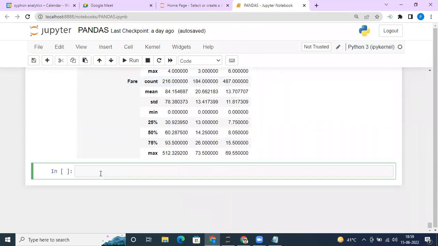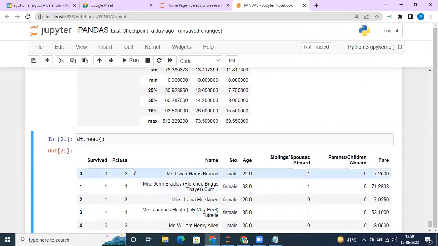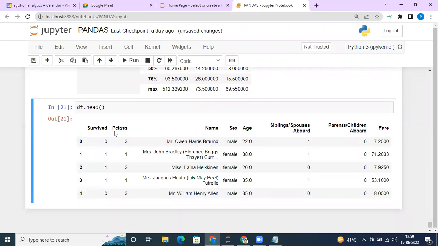So suppose I'm going to come to my data set again. Same data set, df.head, to see the top 5 rows. Right now I know by my study and experience that in my survived column we have 2 distinct categories. But how will you know if I give you a data set with 1 lakh rows how many distinct values are there? It's very, very difficult, right? You will not scroll the whole data set.